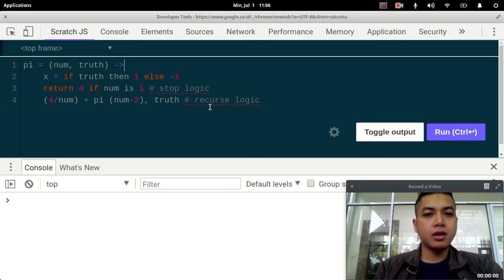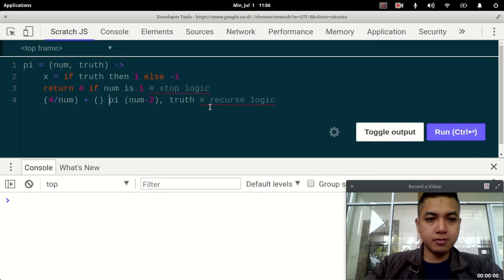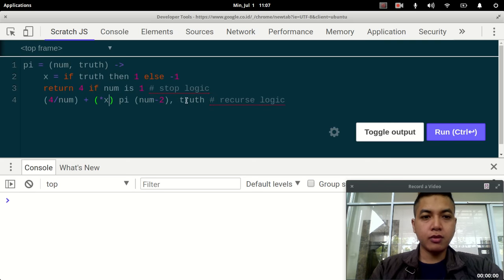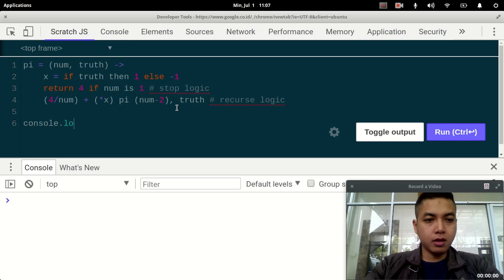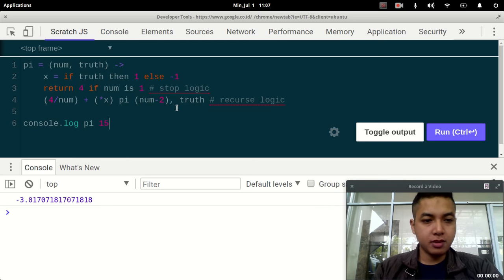So we will put it here, which means whatever result the recursion returns will be times x. Okay, so the console log of pi of 15 would be 3.0.